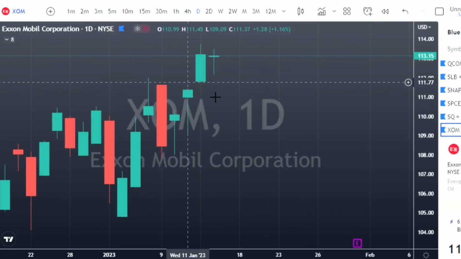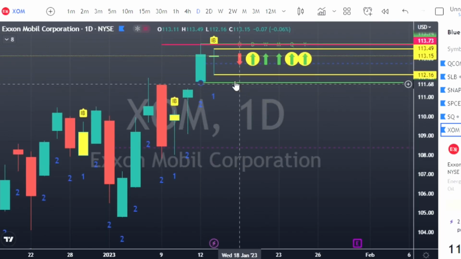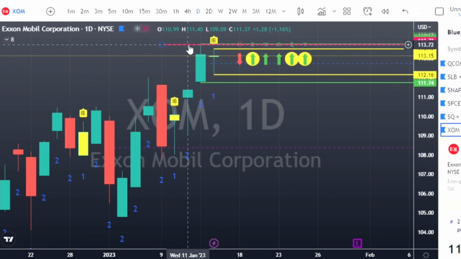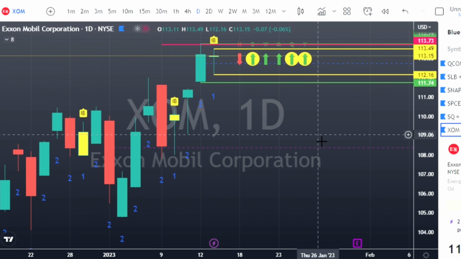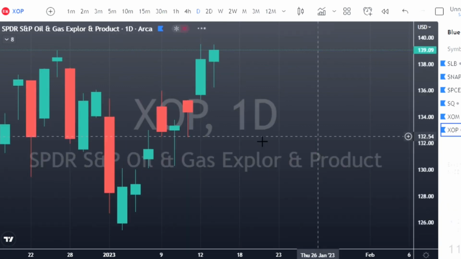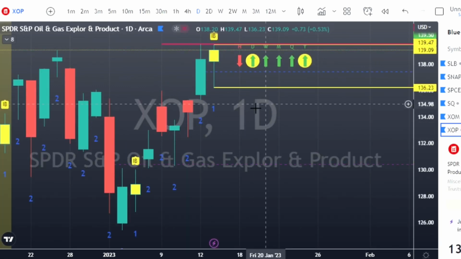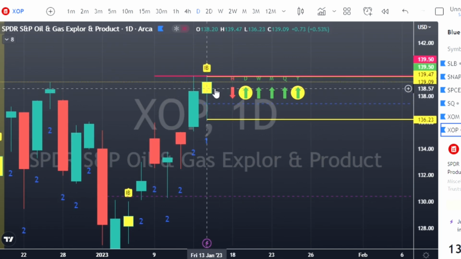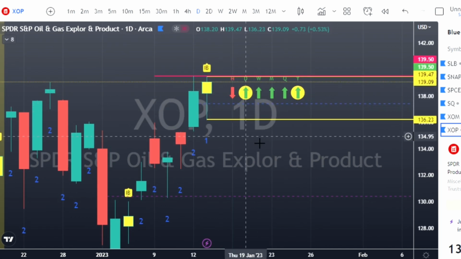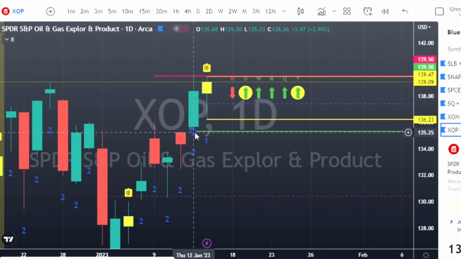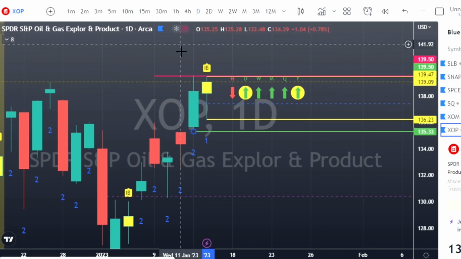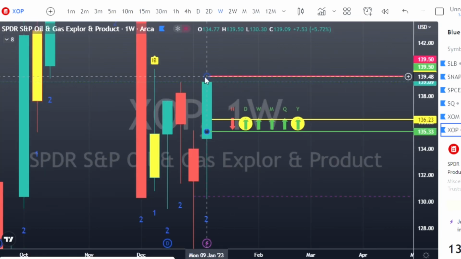Inside bar on XOM. We also have this pink line to go 2 up on the week. Calls at 113.49, puts at 112.16. And XOP, inside bar, hammer candle, calls 139.47, puts 136.23. Let's give you guys a target to the bottom. We are also looking to go 2 up on the week, a 2-2 reversal on XOP. So if we go here, there's our trigger.